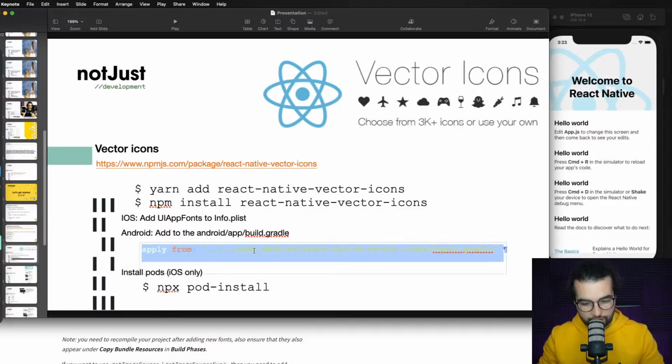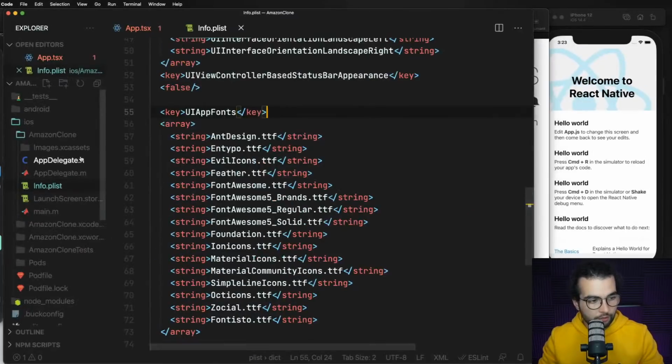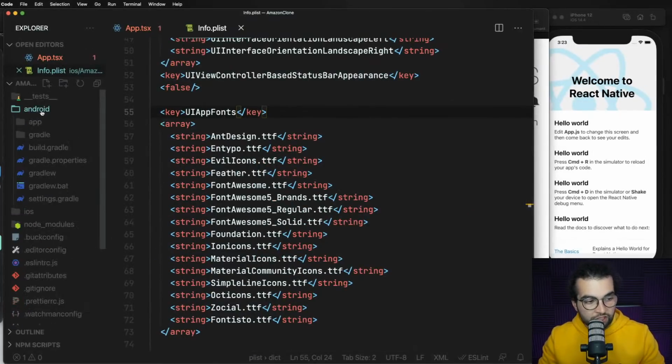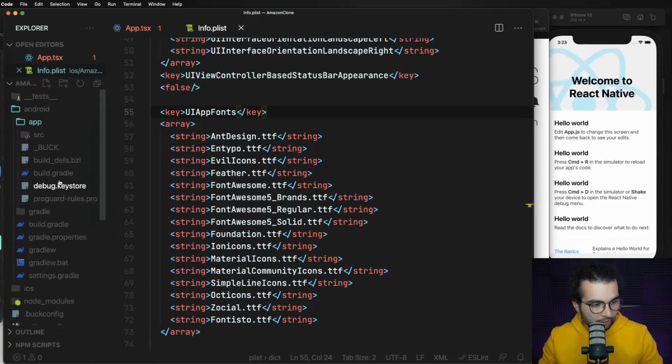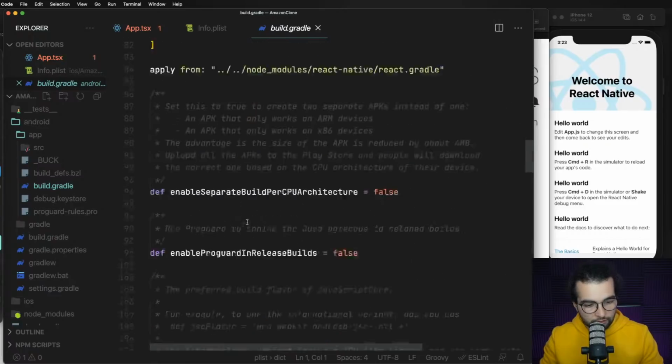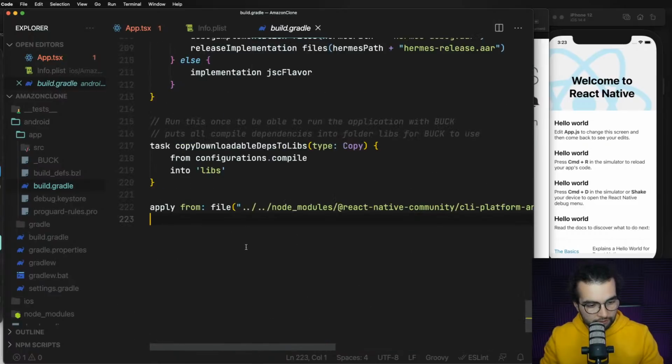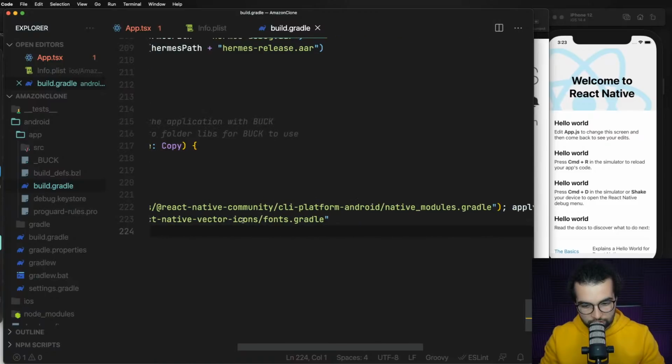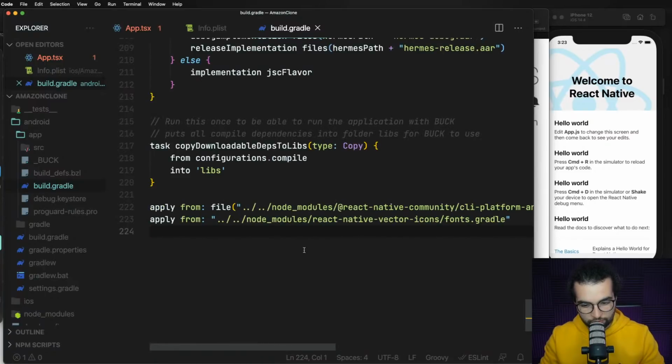And then for Android, in the Android app build.gradle, we're gonna write this. That's the same thing just for Android. Android will make sure to copy all the fonts from the library inside the build. So let's go to app, build.gradle, Android app build.gradle. And at the end of the file, we do apply here like this. And I hope it will work. React Native vector icons.